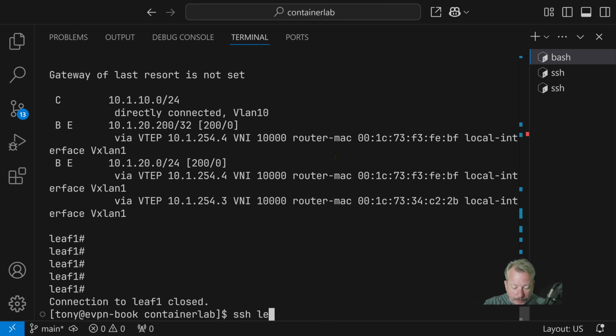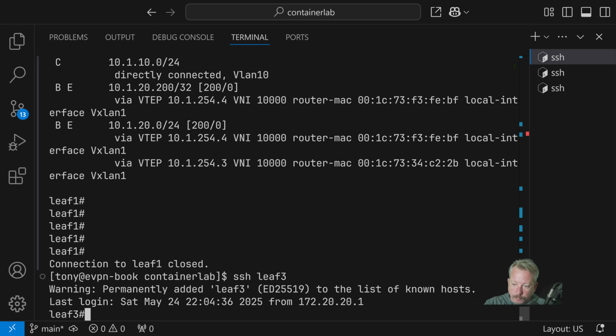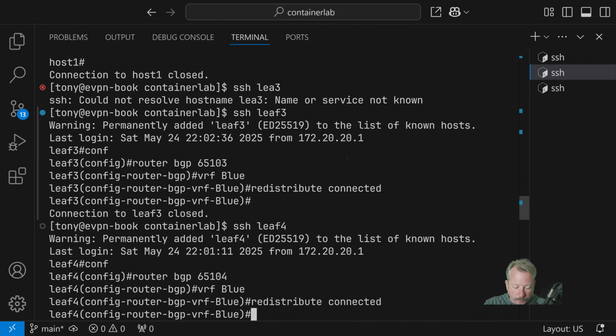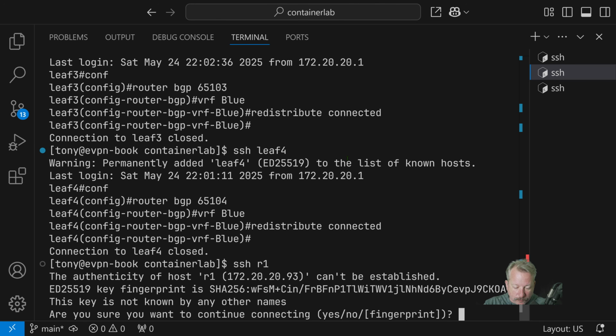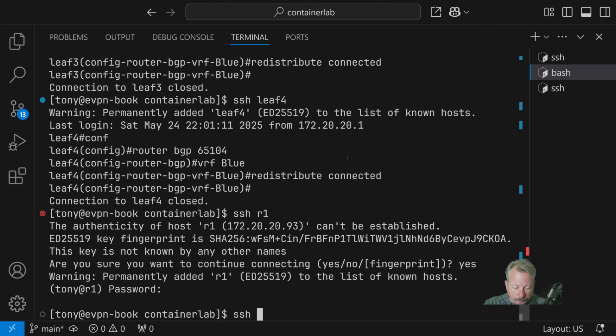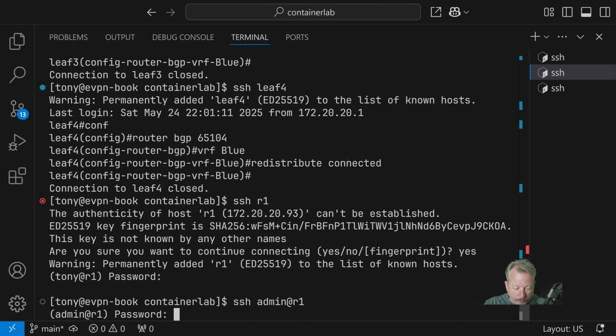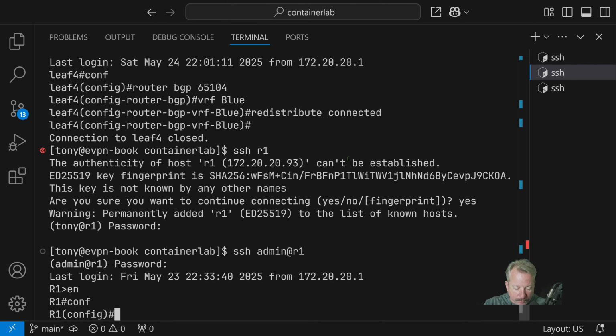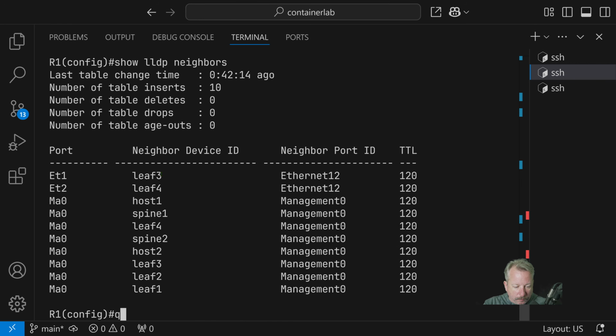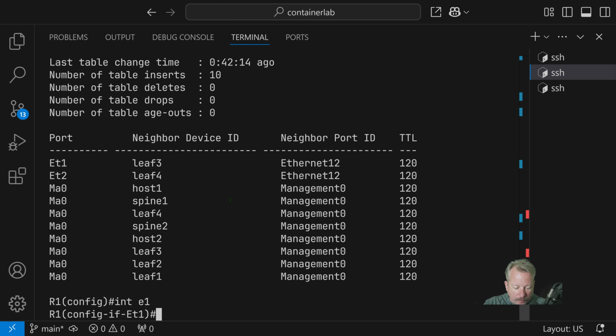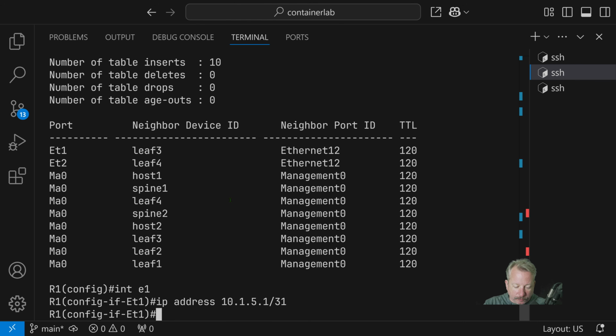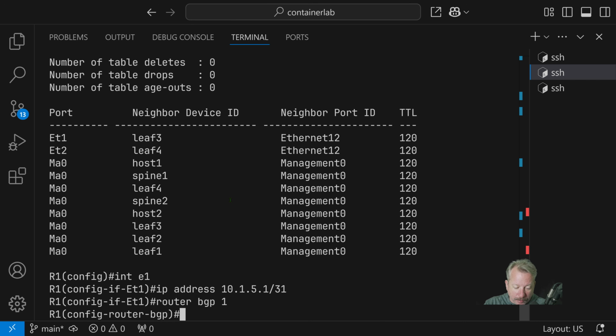So we're going to go into leaf 3. And I'm actually going to go into router 1 too. So I've got a router called router 1. Looks like I need to configure it from scratch. That's okay. On leaf 3, we're connected on Ethernet 1. So interface Ethernet 1, I'm going to put an IP address on there, 10.151/31. And then I'll do router BGP 1. I'll just do AS of 1 because why not?